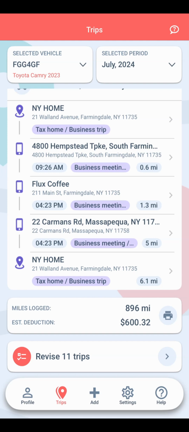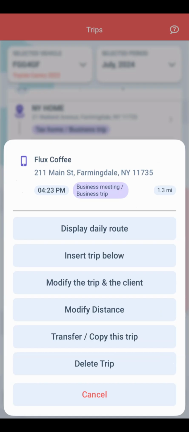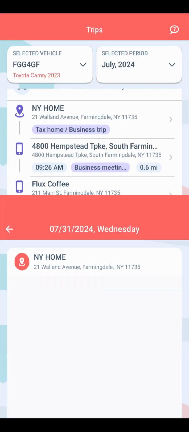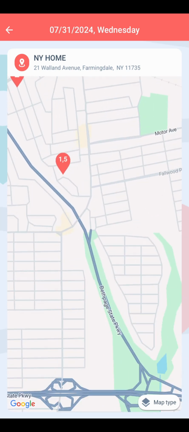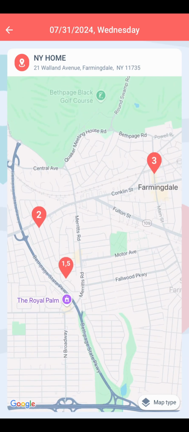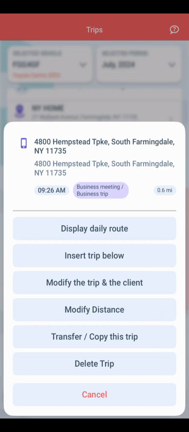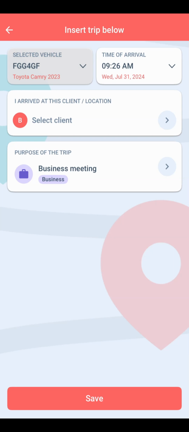To edit a trip, tap on the arrival point in your daily list. This brings up a pop-up menu with several editing options. With the Display Daily Route, you'll have an overview of the entire day's visits on a map to check for accuracy or confirm locations. If you need to add a forgotten stop, you can do it here with just a few taps.